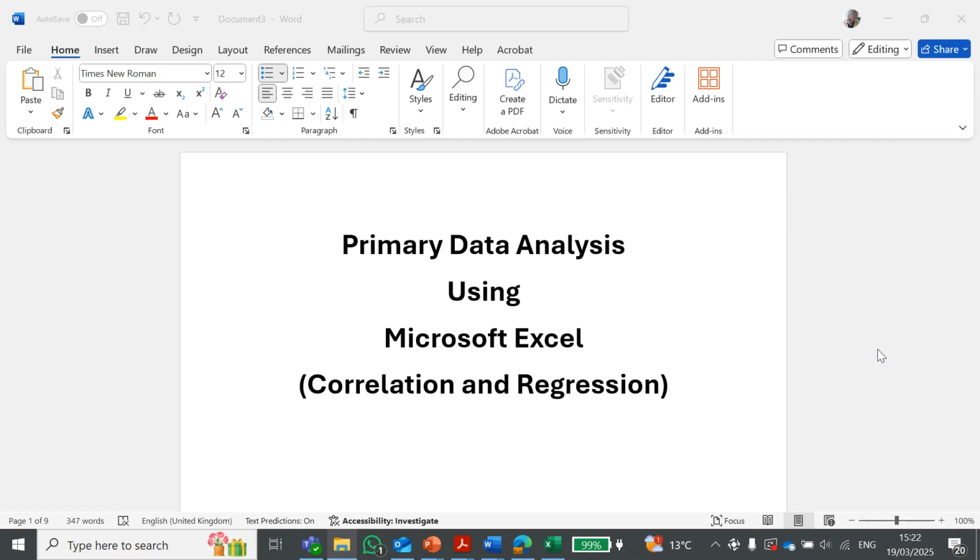Other than Excel, we have much more sophisticated software, such as SPSS, SmartPLS, and AMOS. Lots of software is available in the market that you can purchase and use for data analysis. Some are second generation, just like SPSS is second generation, and SmartPLS is a third generation software that we use for our primary data analysis.